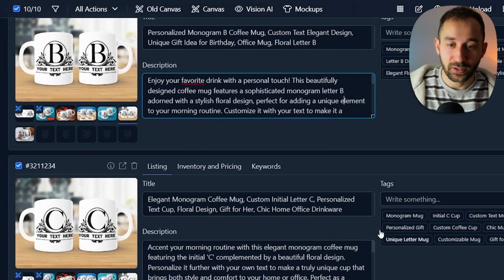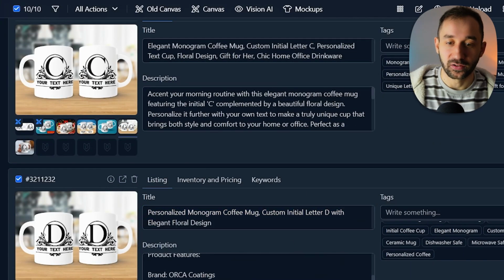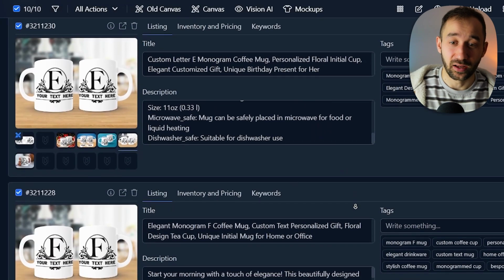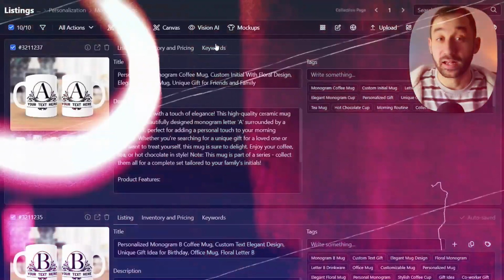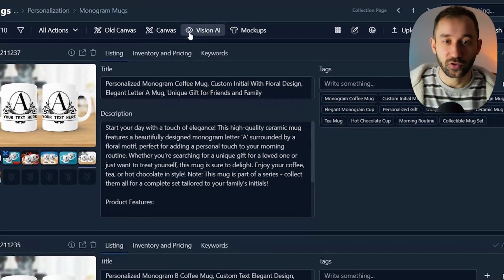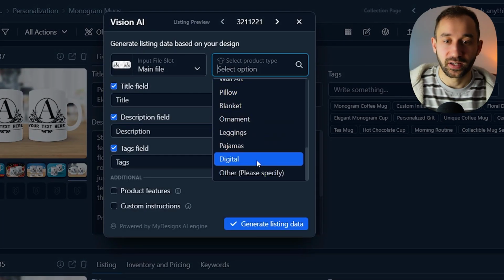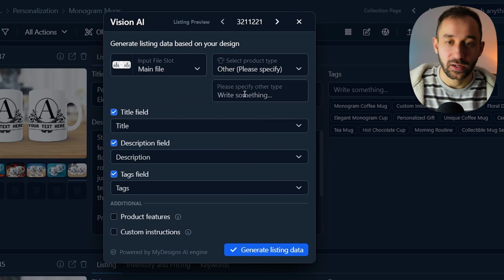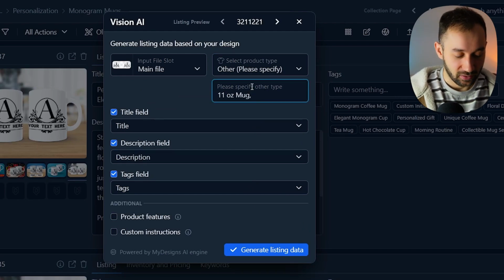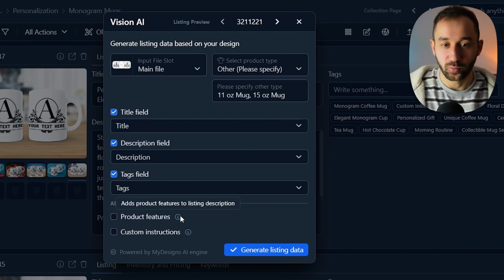Here we've got it for letter B, here for letter C. So every time we've got a personalized listing that's optimized for the design and the product type, and it's literally just taken about 2 minutes to do. And if you wanted to sell multiple product types in the same listing, you can also do this by clicking on Vision AI, going to the bottom in the product selection tab, just choosing other, and then you can type in 11 ounce mug like this and 15 ounce mug. So that way both of these will be included in the listing.